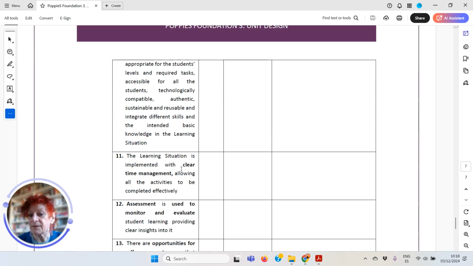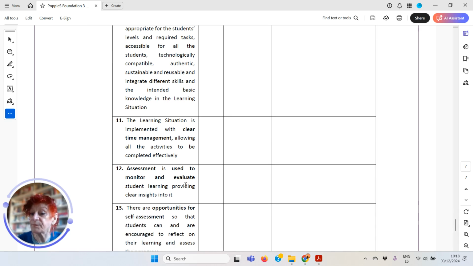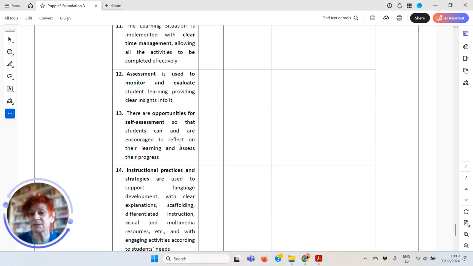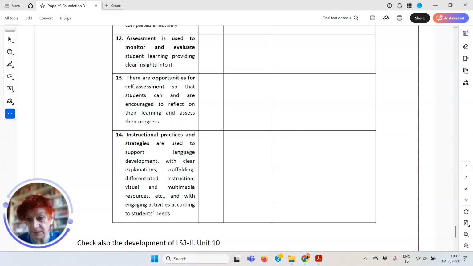Criterion number 11. The learning situation is implemented with clear time management, so that all the activities can be completed effectively. Criterion number 12. Assessment is used to monitor and evaluate the students' learning, providing clear insights into this learning. Criterion number 13. We provide opportunities for self-assessment, so that students are encouraged to reflect on their own learning and assess their progress.